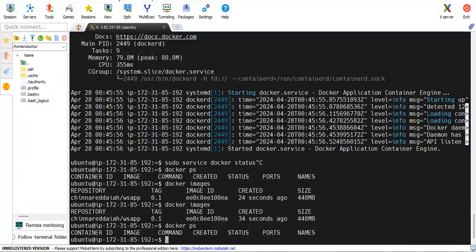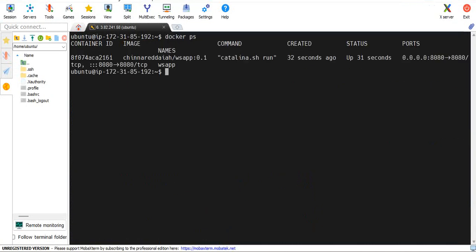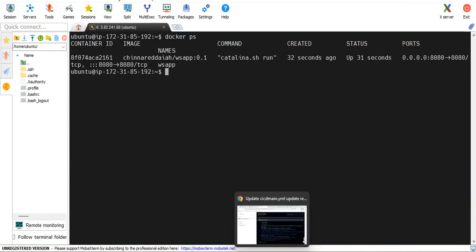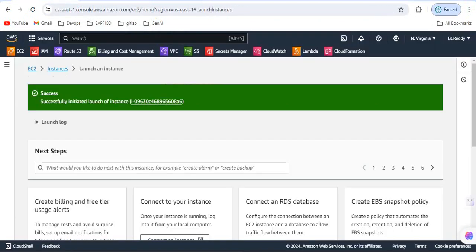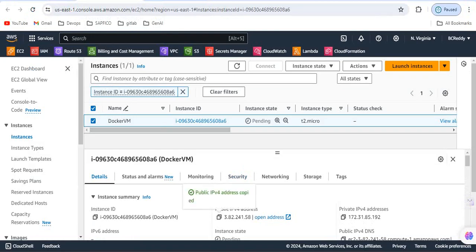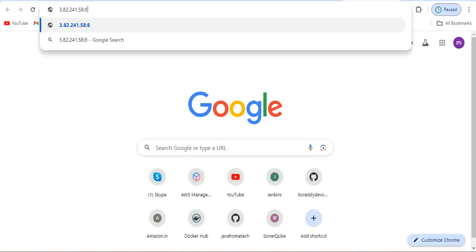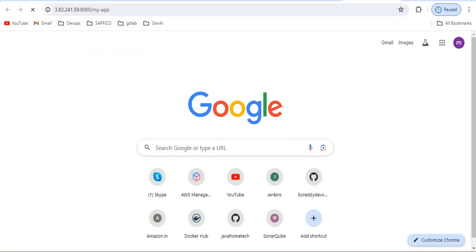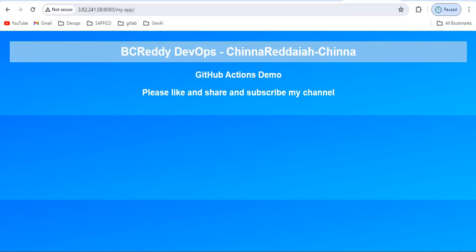Now if you check, let's clear the screen and run docker ps. So this container is up and running on port 8080. Let me take the public IP of this instance, and port 8080 slash myapp. See, this is the response. Okay, this is the application response.